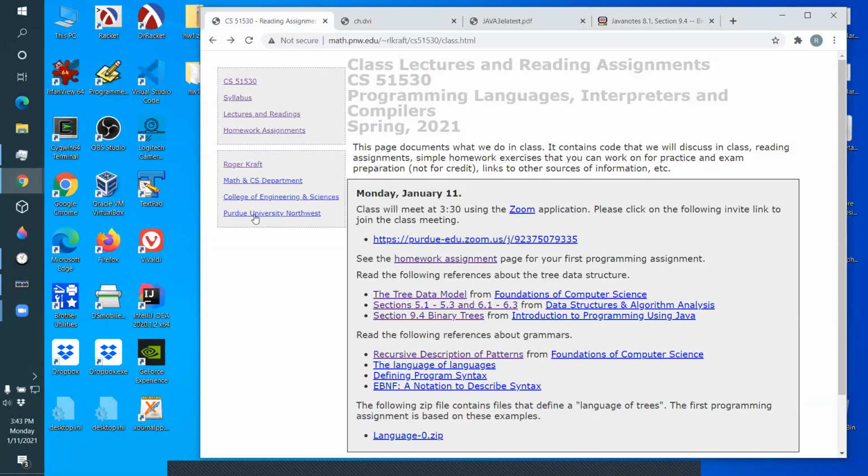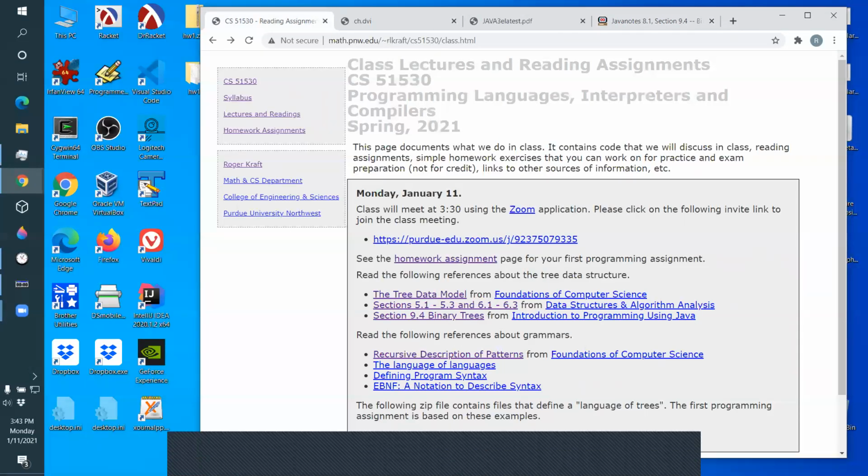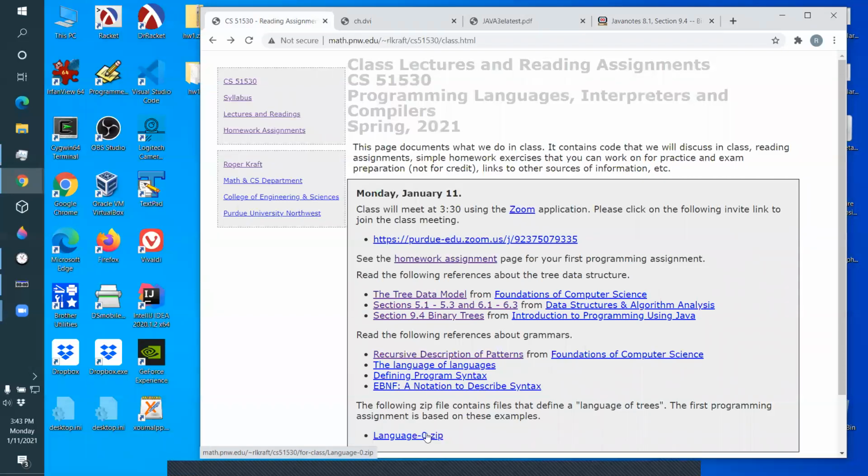Before going over the homework assignment, let me download the folder of sample code. It's called Language 0. What we're going to do this semester is build up programming languages. We're going to go through a sequence of progressively more sophisticated programming languages, and I'm going to call them by a really creative sequence of names: language 0, language 1, language 2, language 3, language 4, language 5. We're going to go up through about 10 languages.